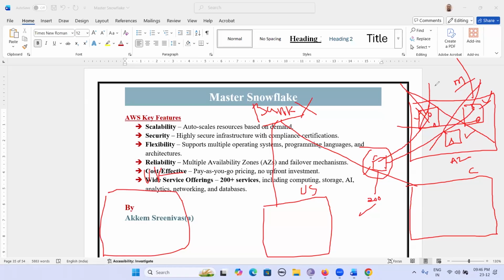There are plenty of reasons why people are moving from on-premise to cloud, like AWS.